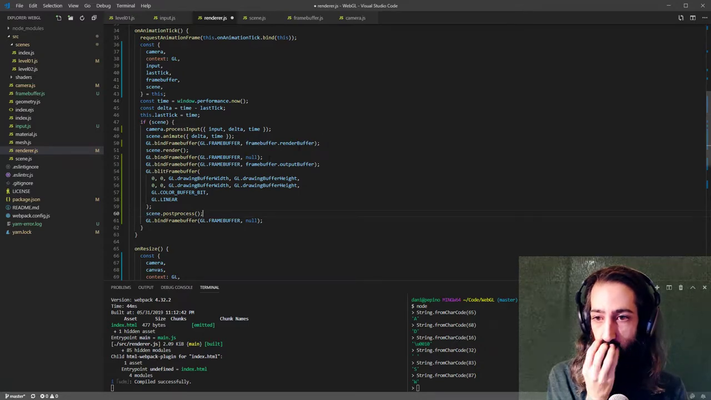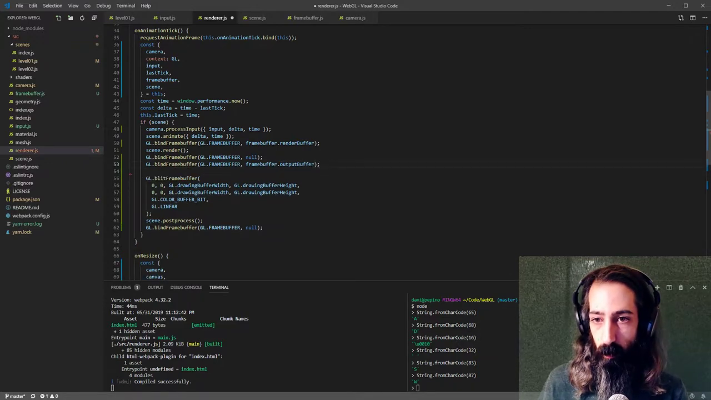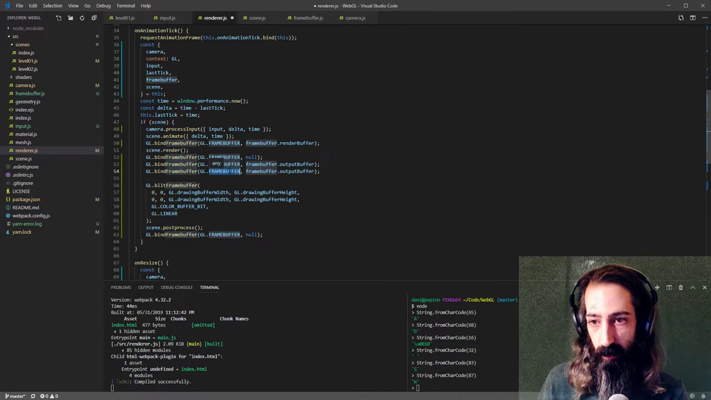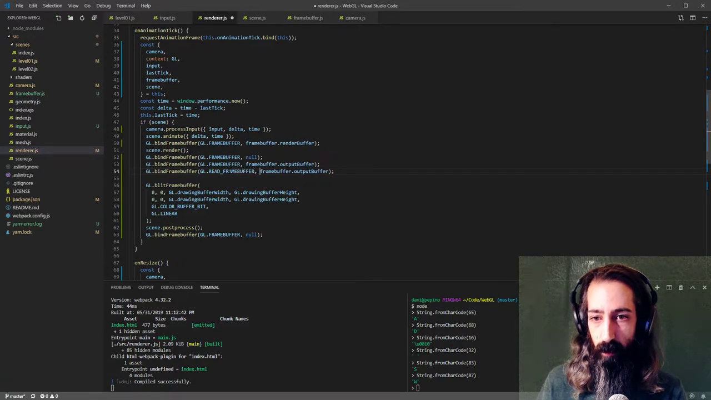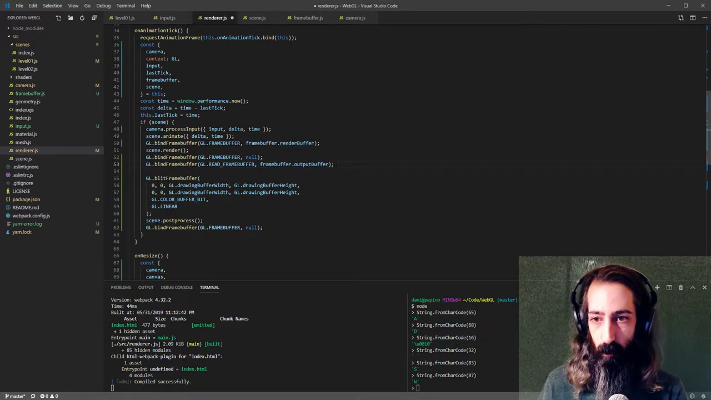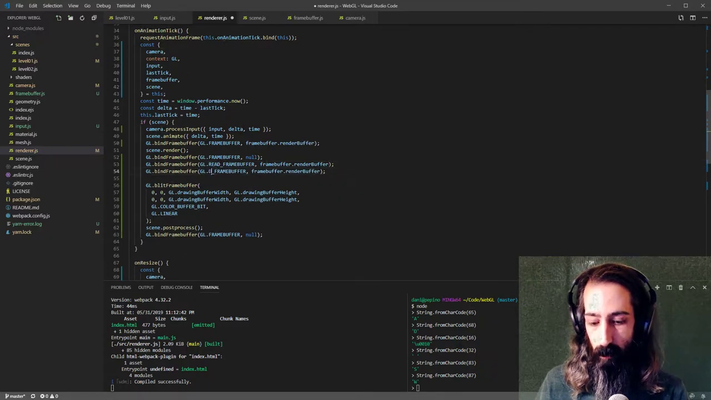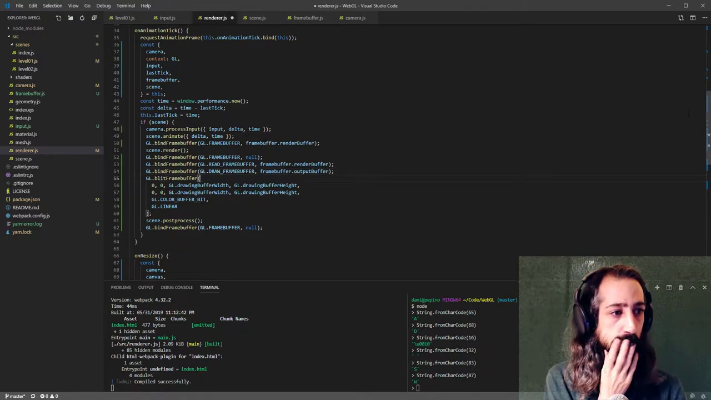But we are messing up because we are blitting, but we are not set at a read or draw buffer. And for that, we need to also bind the frame buffer, but this time as a read frame buffer, right? And we're gonna be reading. So this is completely wrong. This is not what we want to do. We want to read from our render buffer. There you go. And we want to draw to our output buffer. There you go. Output buffer. Right? I guess.